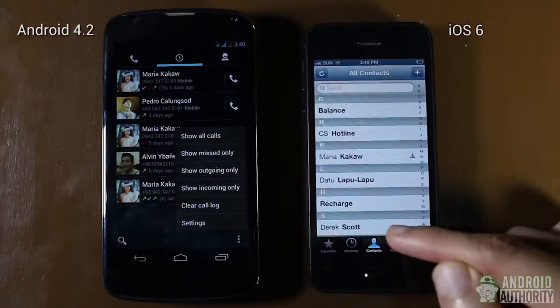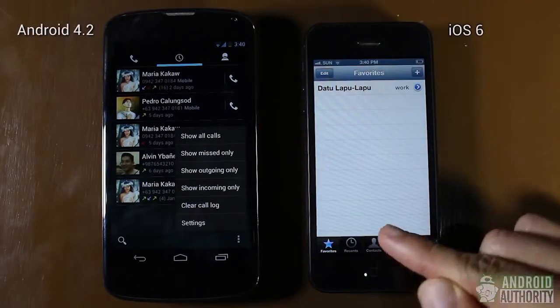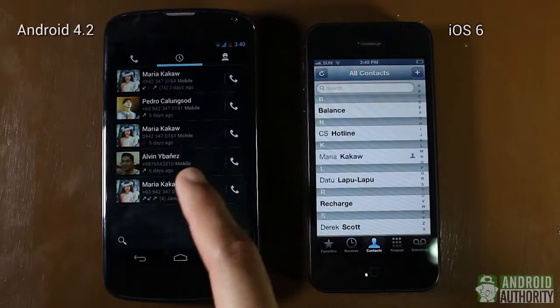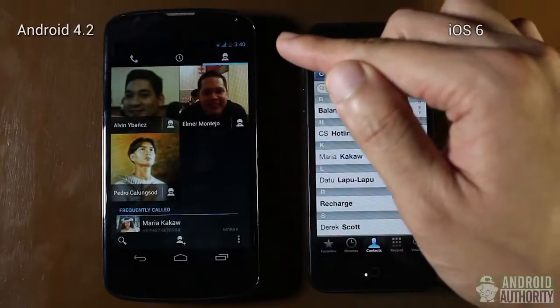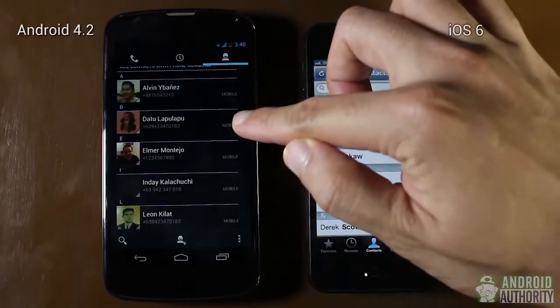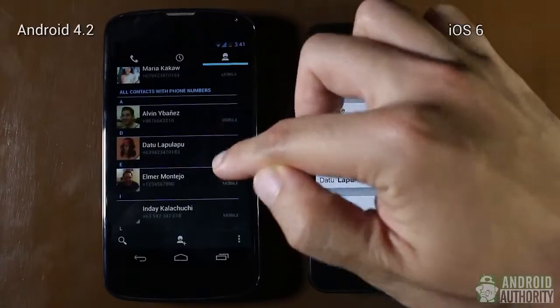iOS splits favorites and contacts into 2 separate tabs. Your stored contacts are on the Favorites tab and the rest are on the Contacts tab. Android merges these 2 tabs into just one, the People tab, where your stored contacts are displayed in a magazine-style layout at the top of the list, followed by your most frequently called contacts, and finally, the rest of your contacts who have phone numbers.